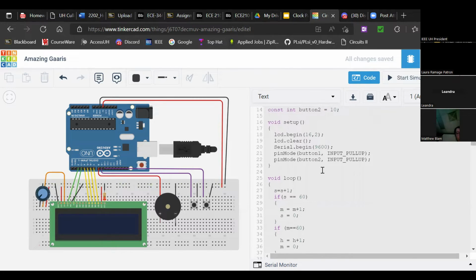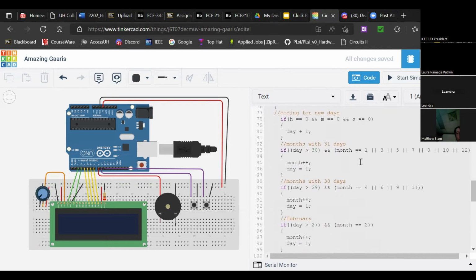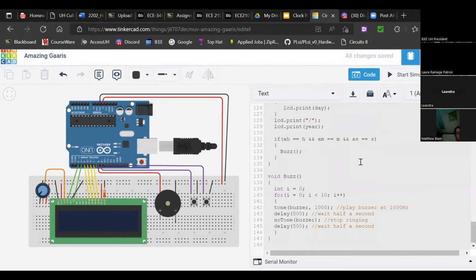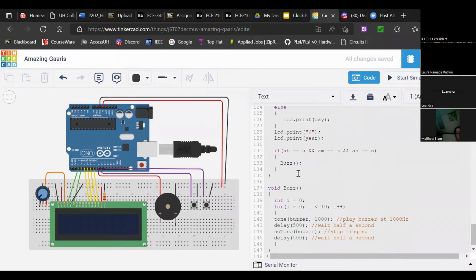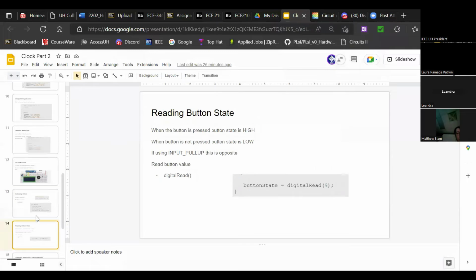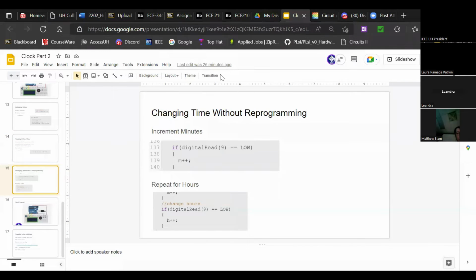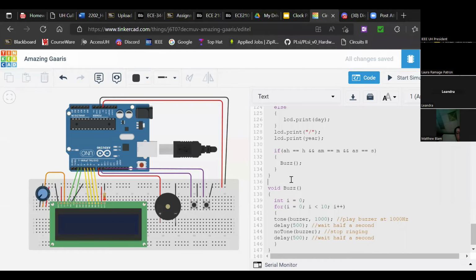To read whatever the button is, the button is right now at low. If we want to read that value, we have to use the function digital read. So I'm going to use an if statement to iterate the months and the years.